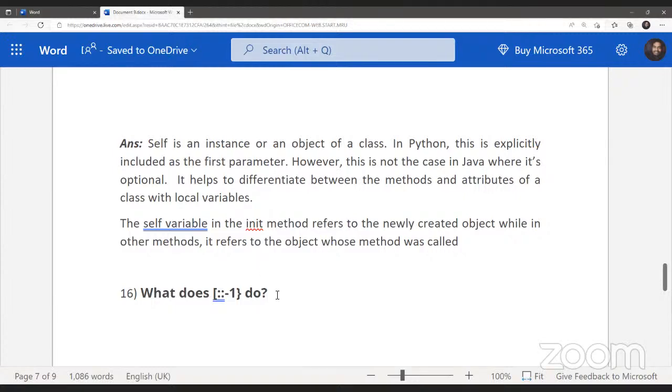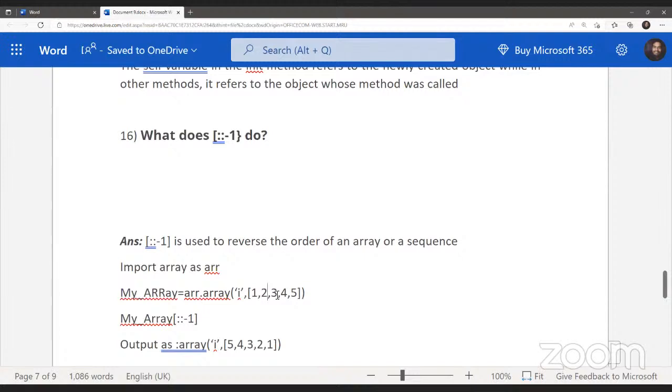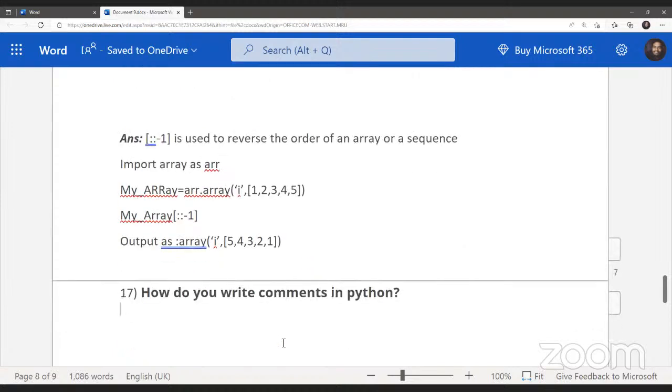Yeah. So as we look into this, it is used to reverse the order of an array or a sequence. Suppose your given variable is in this particular format, and if you use this kind of function, then in the output it will be printed in reverse order. So that's what this function does. So as we jump into the next question, how do you write comments in Python?